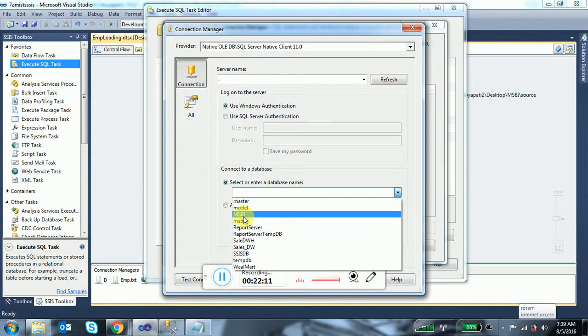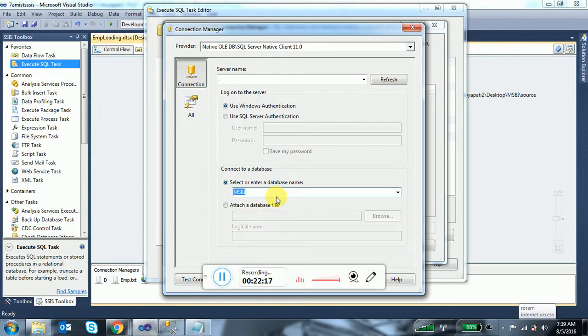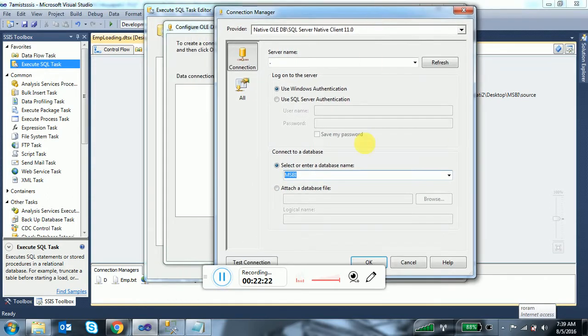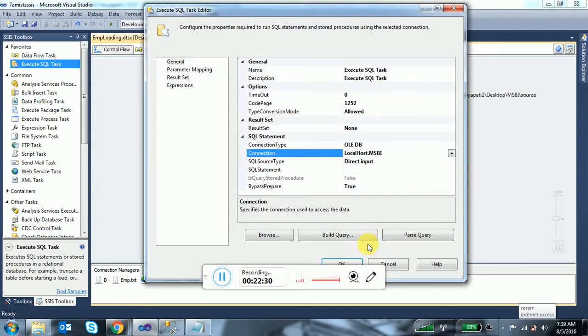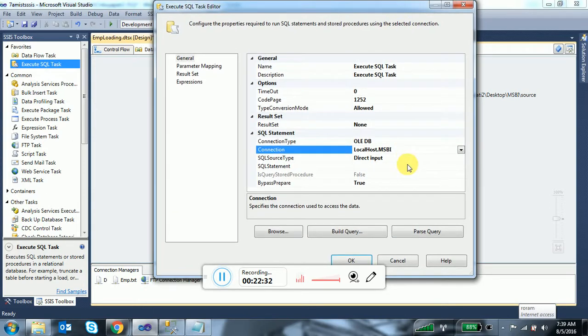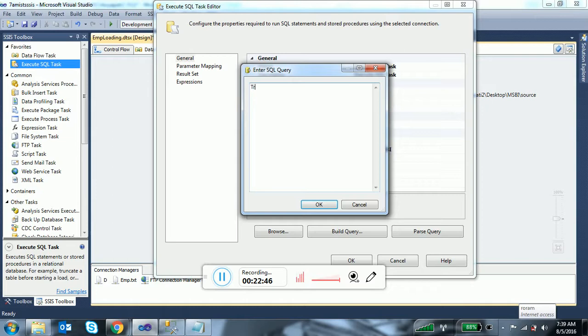There are three options. If you want to put your SQL statement directly here, yes, you can write down here truncate table emp. You can directly put this SQL statement here. The SQL source type, if you are taking direct input, you can write the SQL query directly here.